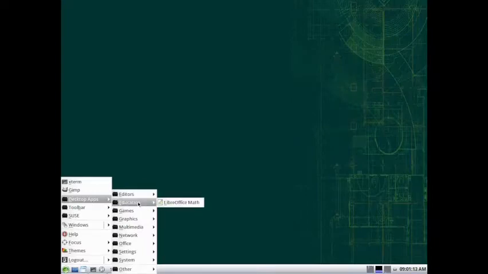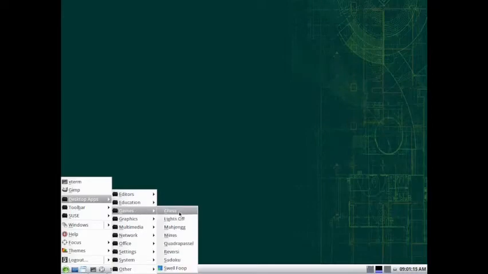In education you got the LibreOffice Math. In games you got chess, lights off, mahjong, mines, quadrapassel, sudoku, reversi and Four-in-a-row. So these games are all available by default whenever you install any major desktop in openSUSE. These games will get installed, but you can uninstall them. In Ubuntu you cannot uninstall some of the games, but in openSUSE you can uninstall all the games. You can even uninstall the games pattern also.